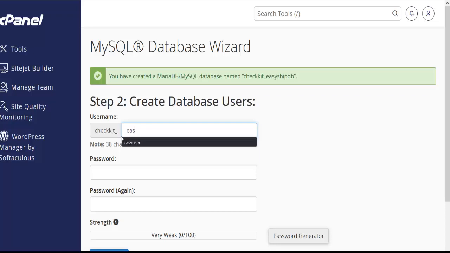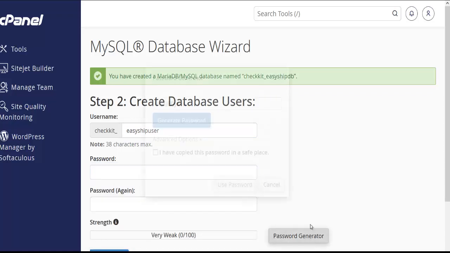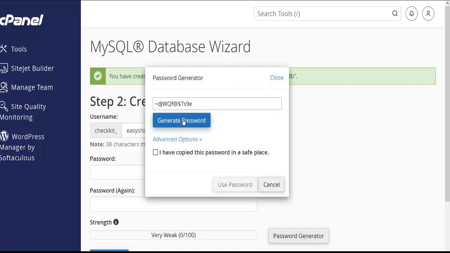Perfect. So I'm going to say Easyship user. And I'm going to fill in a password. Okay, so I'm just going to generate a password right here. Okay, I'm looking for an easy one. Perfect. Okay, I think this is good to go.